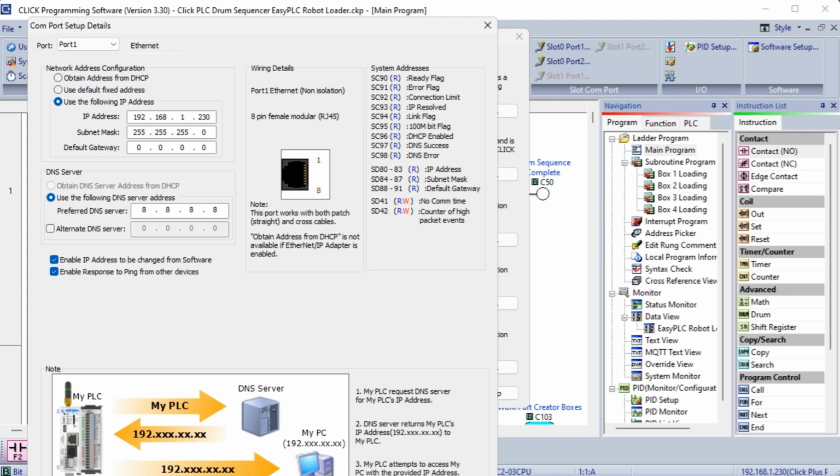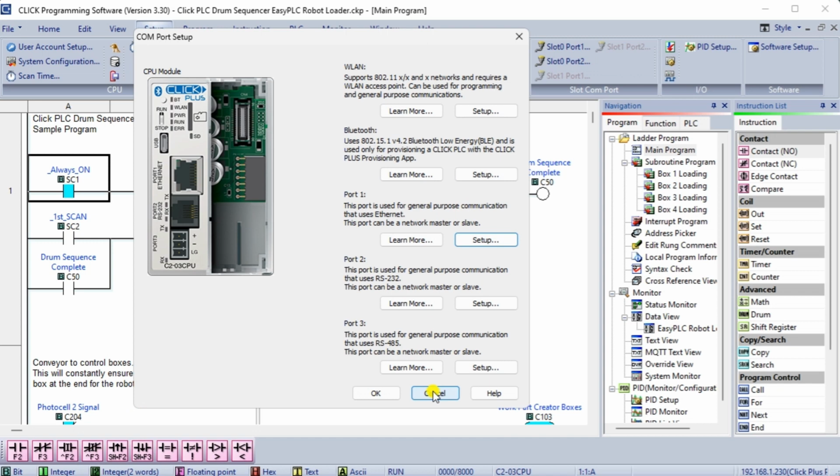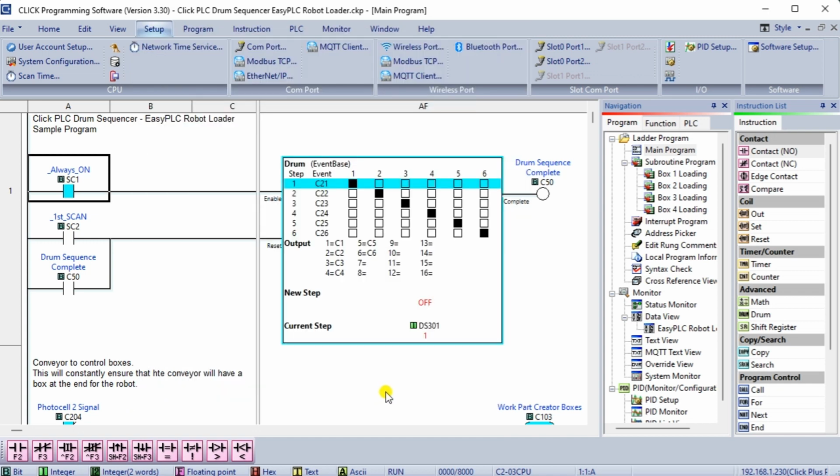We can now look at the ladder logic program of our Click PLC for our Robot Loader machine. We will also explain the logic as we look at the program. The drum instruction in the Click PLC has 6 steps and 6 outputs. Event input bits will determine the end of the step and continue with the next step. Outputs C1 to C6 will determine the sequence that we are currently running.